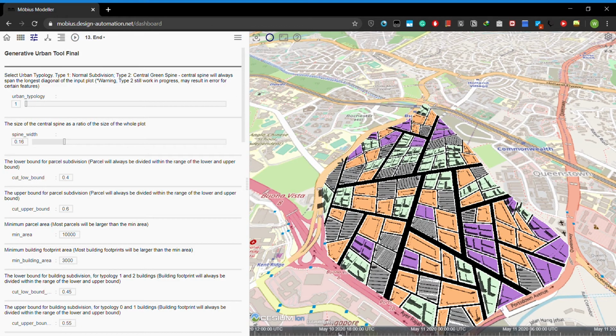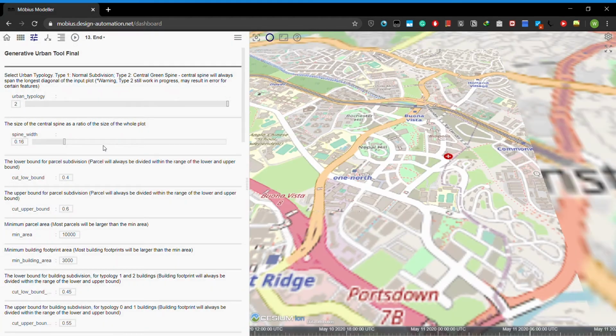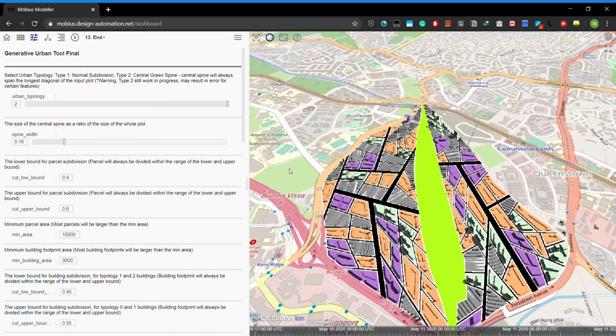So with this tool, you're able to alter different design outcomes based on the input parameters. So maybe you want a different urban typology. For this one, there is always a central spine which cuts across the longest diagonal, so that accessibility to the central spine is increased. You can alter the width of the spine.